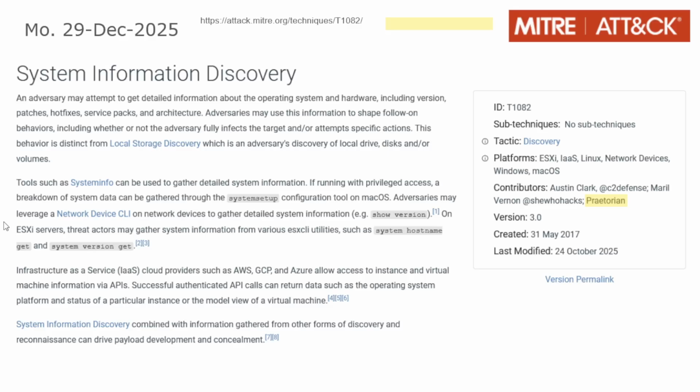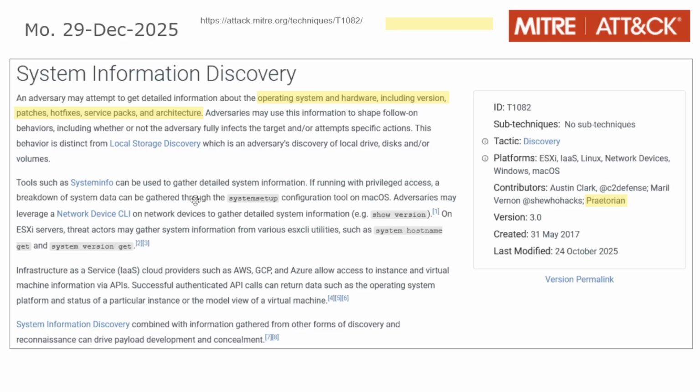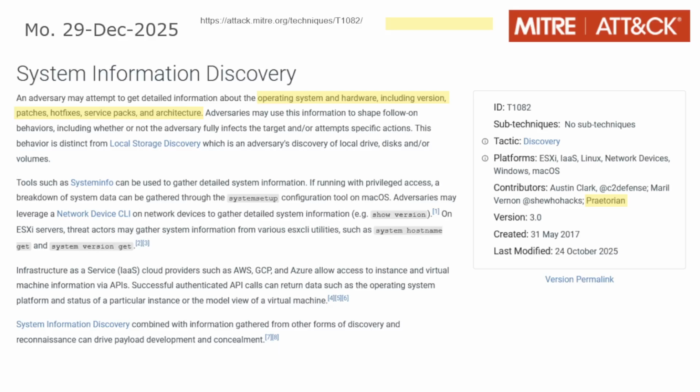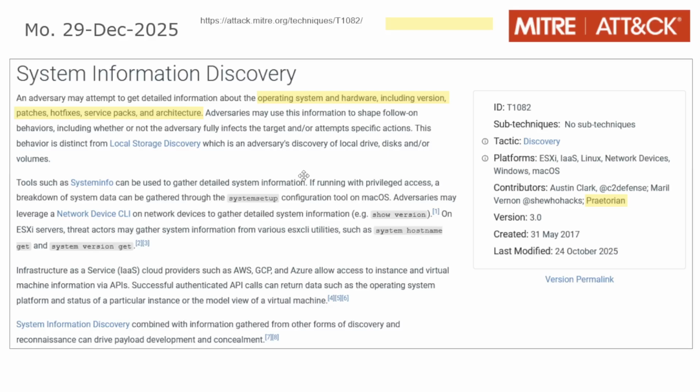An adversary may attempt to get detailed information about the operating system and hardware, including version, patches, hotfixes, service packs, and architecture. Okay, so that's what it is first of all: operating systems and hardware. Adversaries may use this information to shape follow-up behaviors, including whether or not the adversary fully infects the target and/or attempts specific actions.